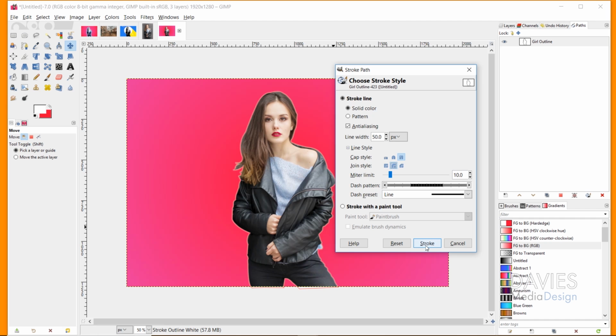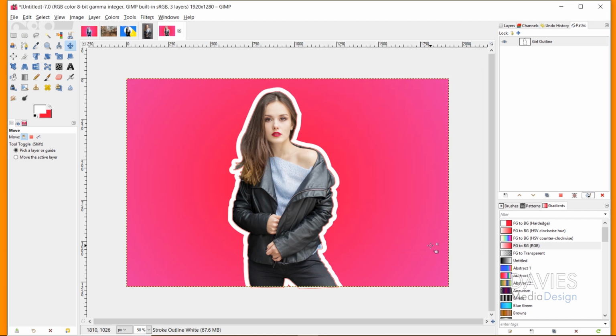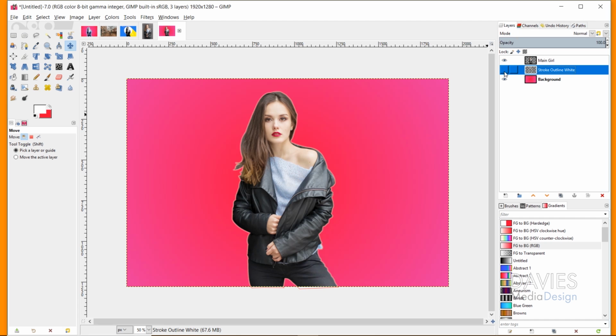And now I'm going to hit stroke, and that went ahead and stroked the outline here that we drew with the path. And if I come over here, it put that on the stroke outline white layer here, and you'll see that creates a pretty cool effect.